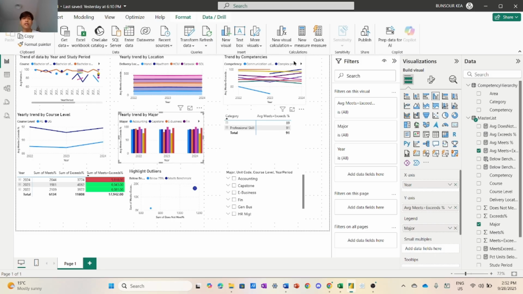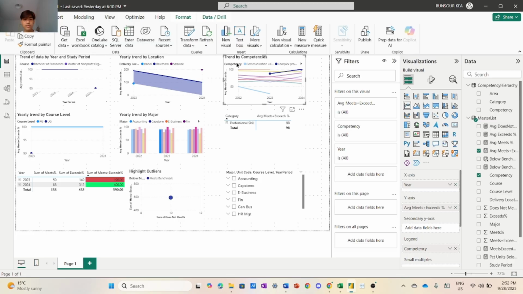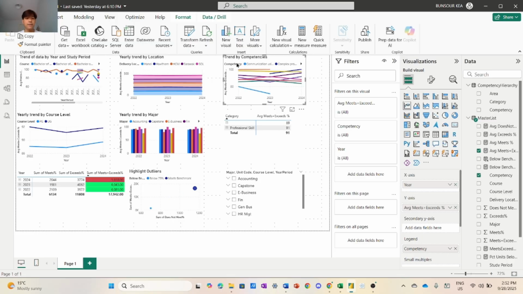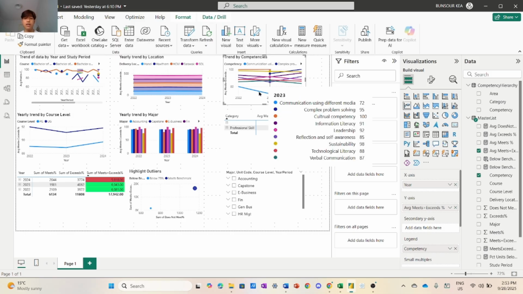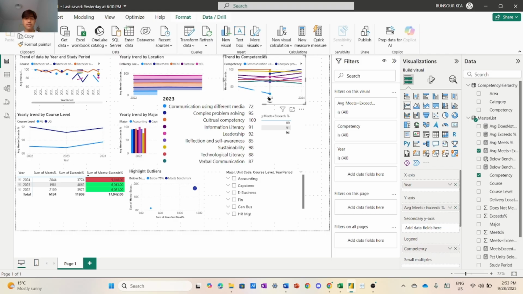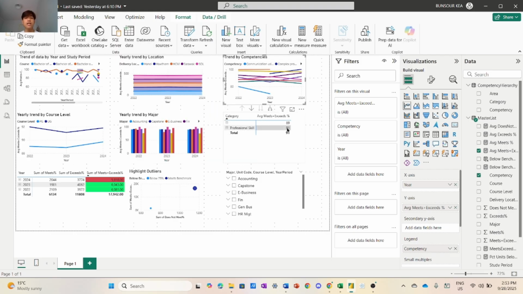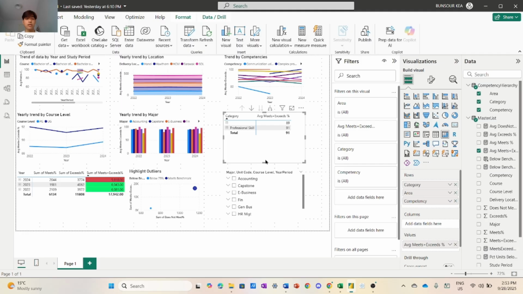Next one is trend by competency. Competencies are the skills students are expected to develop. This visual shows whether certain competencies are consistently stronger or weaker across the student cohort. For example, technological may track well, this one, the red one, but communication using different media may lag behind, highlighting skill gaps.